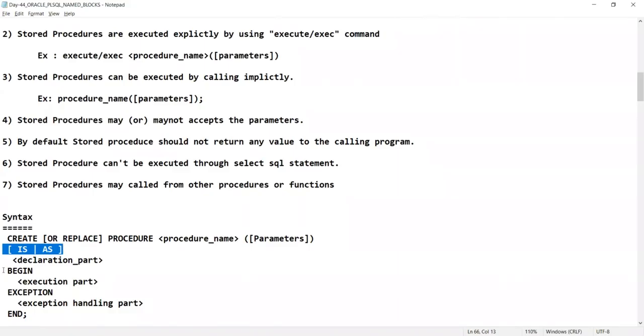Okay, and then followed by the begin block. Between this IS or AS and the begin block, you can have what? The declaration part. Whatever variables are required for the stored procedure, you are going to declare inside the declaration part, between IS or AS and BEGIN. Between these only, you need to declare the variables required for the stored procedure.